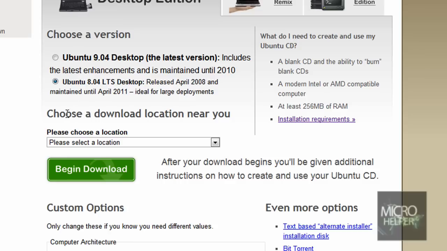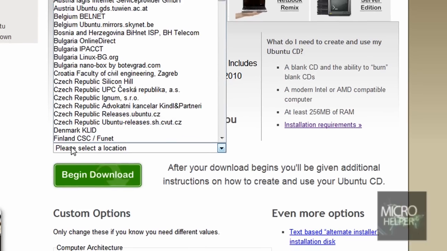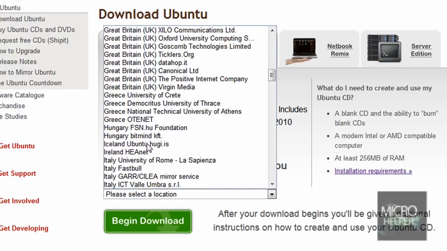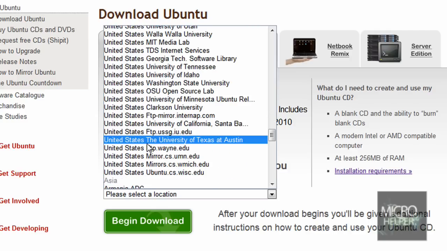So after you choose a version, if you have a low computer, like I said, get 8.04. If you have a fast computer, get 9.04. Now choose a download location near you under choose a version and click on here, where it says please choose a location. Scroll down and look for the United States or whatever place. Just choose anything here to download.